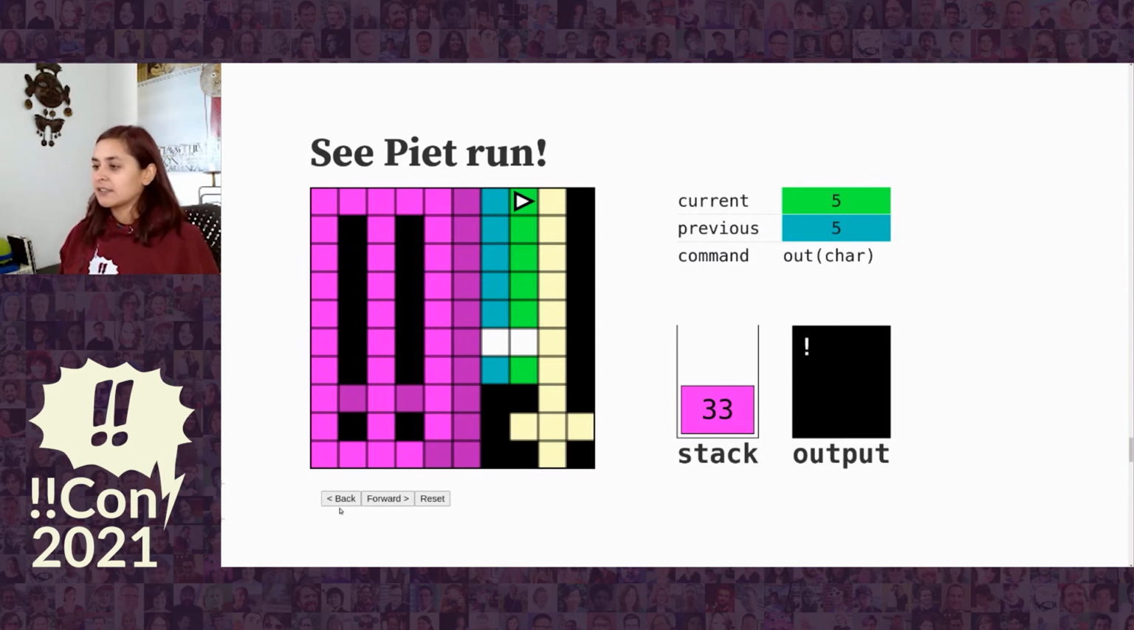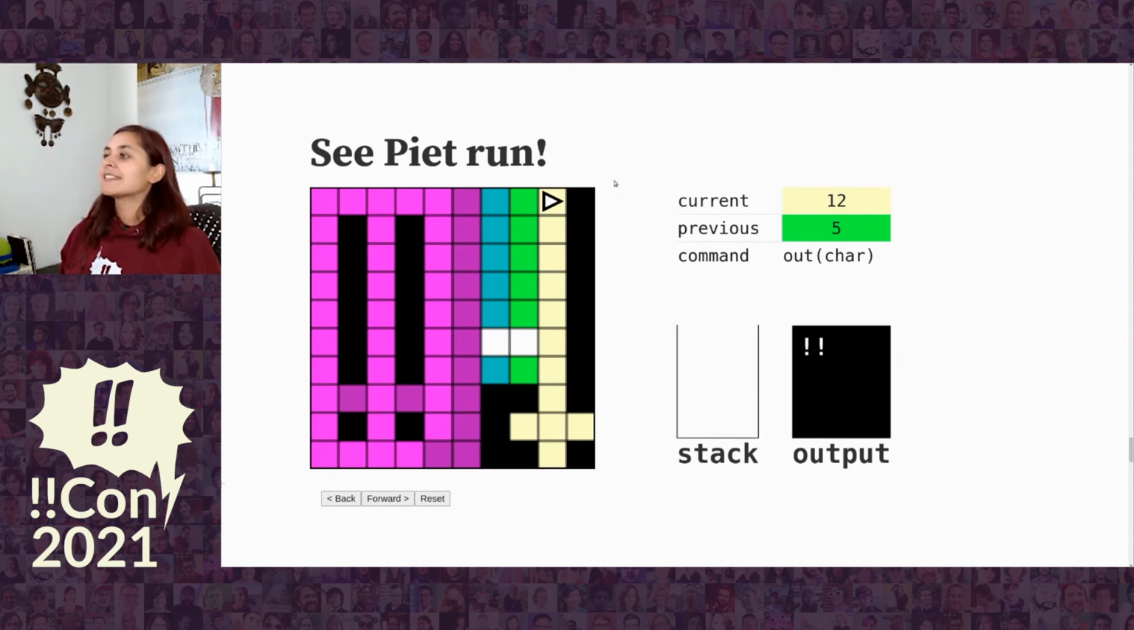So now what we've done, let's just go back to see here, we took the topmost value, and when we moved into that green, that out command told us to print it as a character to standard out. And guess what character it made? An exclamation point. Oh my gosh, how unpredictable. And then we move into this light yellow, and that difference is actually going to be the same difference as we saw from dark cyan into green. So we get that same out command, and we print that last 33 that we had there as another exclamation point.